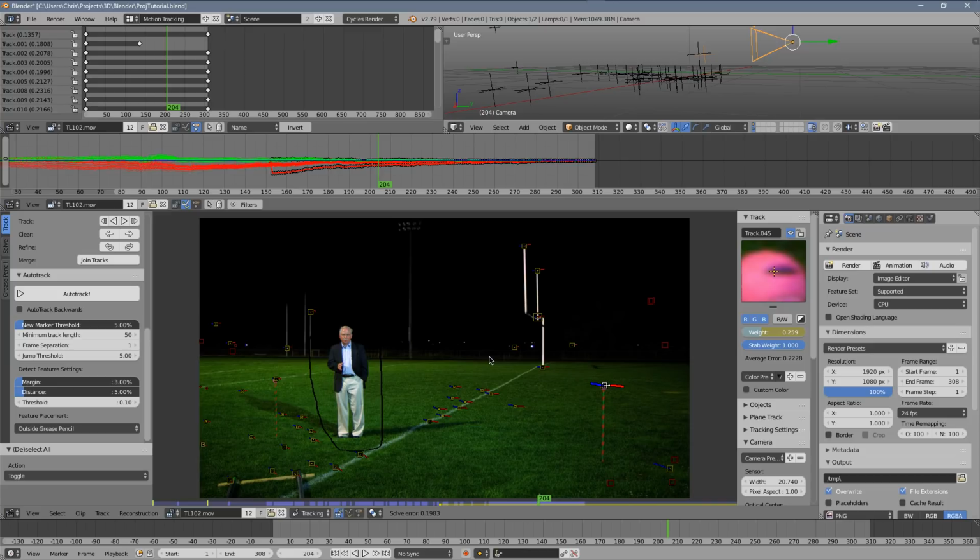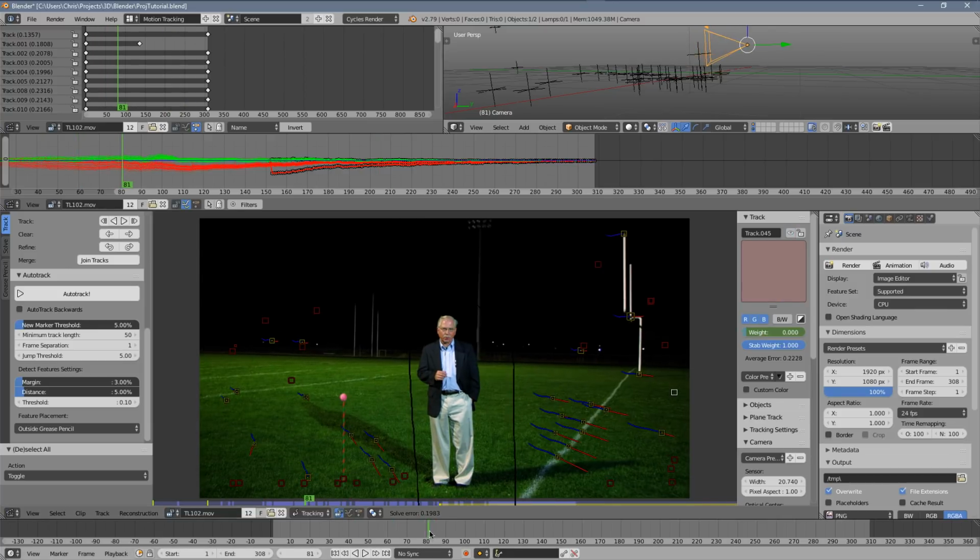The other thing I do is I will punch in the film back size for the camera. I know that we shot this on a Red Scarlet over a year ago, so the sensor width on that is 20.74, so it's always good to know that kind of stuff. And yeah, so this is the track. I've solved it, and as you can see, my solve error is 0.19, which is incredible.